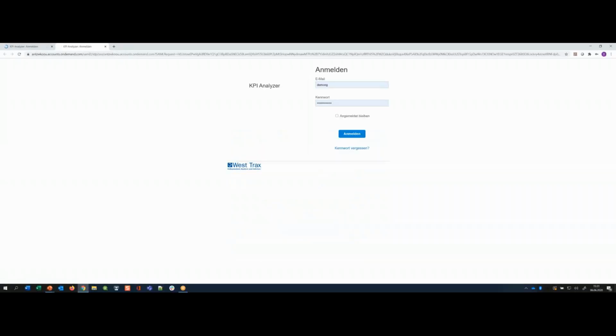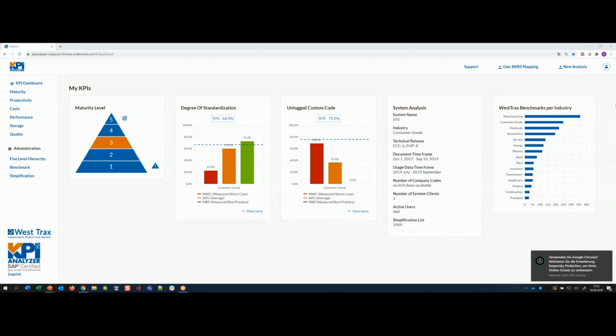As I mentioned, it is an app on the SAP Cloud Platform. I only need my internet browser to log on. So here we are. I have opened the app now. This is an example from a real system. It is a client from the consumer goods industry with enhancement package 8 in ECC 6.0. And we have analyzed different time frames.